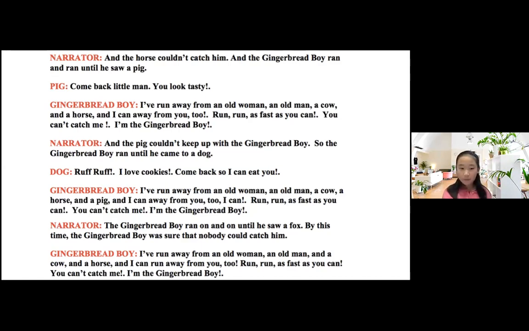I've run away from an old woman, an old man, a cow, a horse, and a pig, and I can run away from you too. Run, run as fast as you can. You can't catch me, I'm the gingerbread boy. The gingerbread boy ran on and on until he saw a fox. By this time, the gingerbread boy was sure that nobody could catch him. I've run away from an old woman, an old man, a cow, and a horse. I can run away from you too. Run, run as fast as you can. You can't catch me, I'm the gingerbread boy.